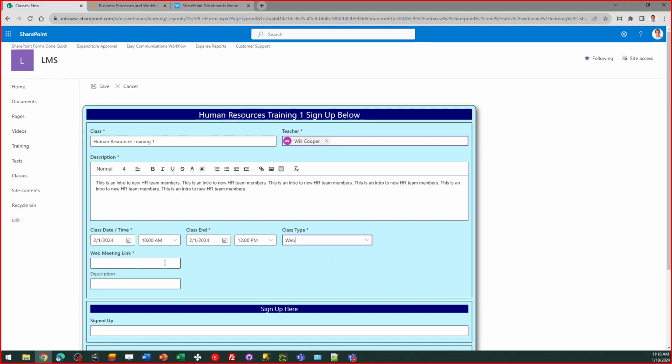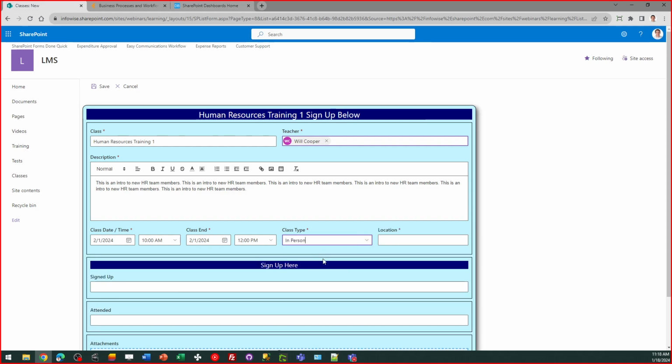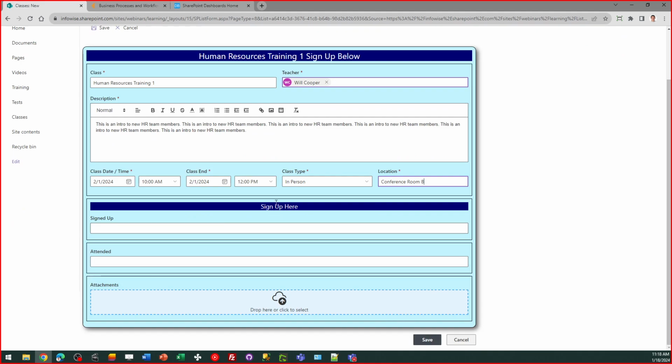So I could paste in my Teams meeting link. In my case, I'm going to say it's in person. In that case, it's going to check to make sure I put the location, so I'll put conference room B. And now this is where people sign up.